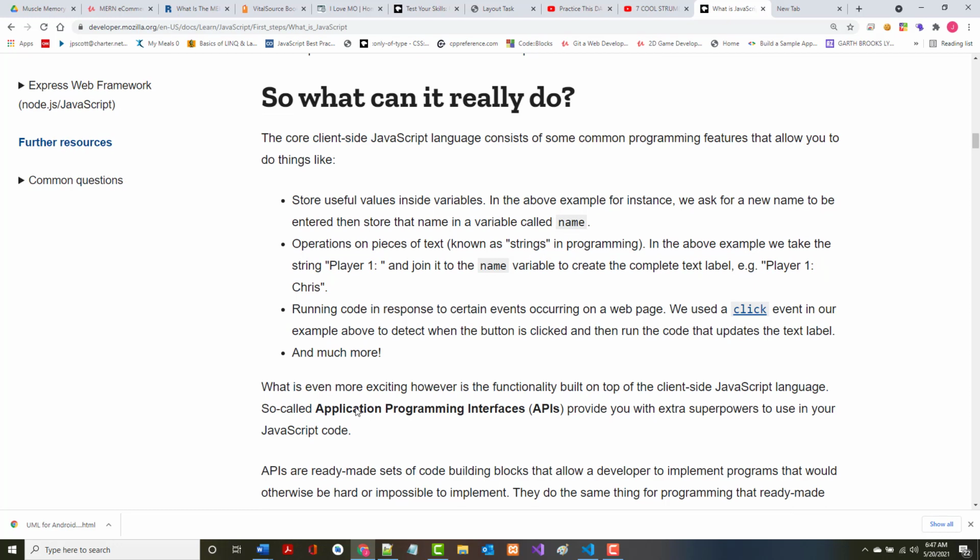The core client-side JavaScript language consists of common programmatic features that allow you to do things like store useful values inside of variables. So what's a variable? It's a named memory location whose value can vary, hence the name. It allows you to do operations on pieces of text known as strings.